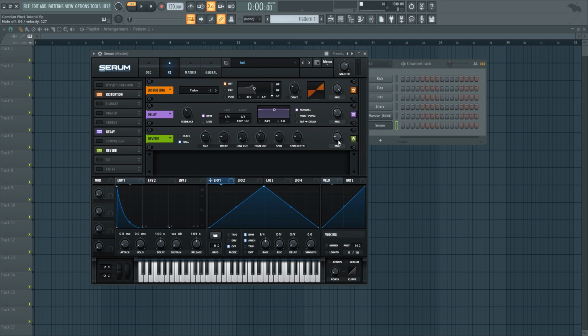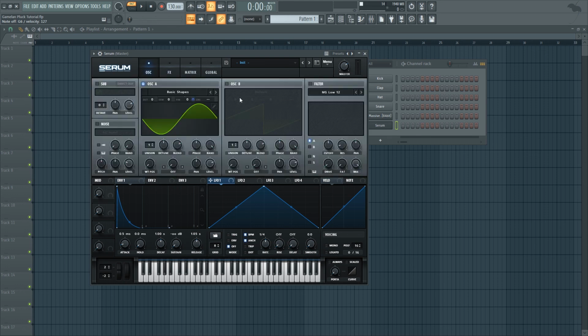And we basically have pretty much the same sound except for the T-bell noise, but you can import your own bell noises into the Serum noise oscillator and create something similar. And that is pretty much it.